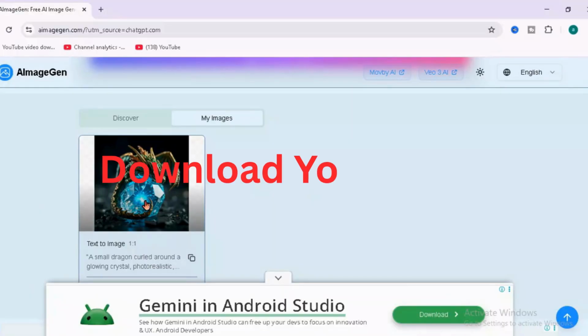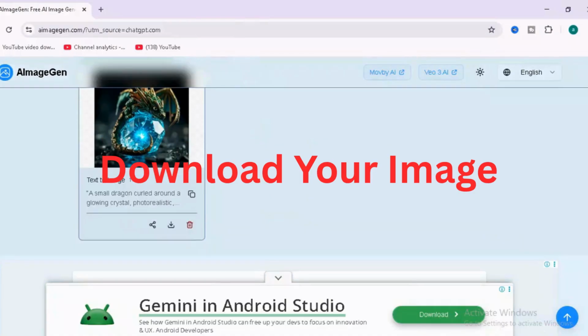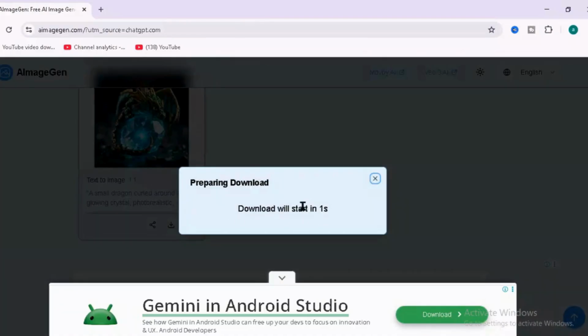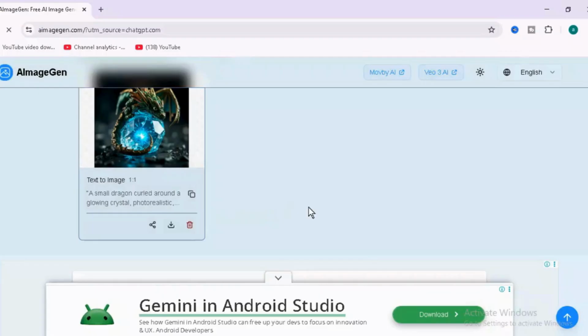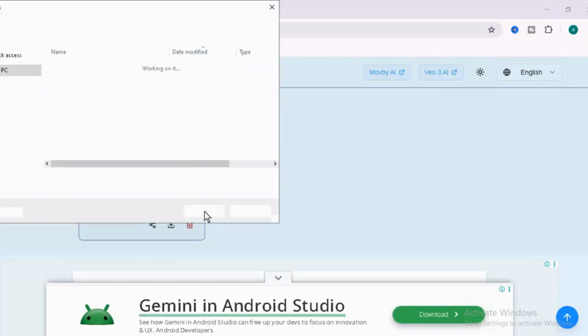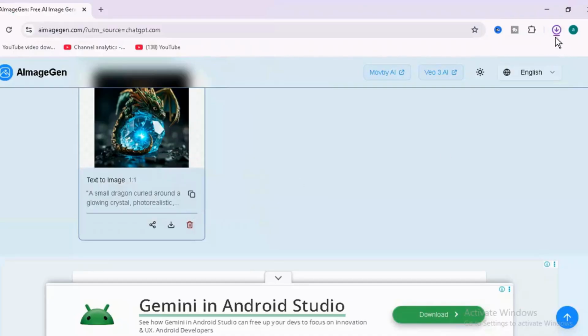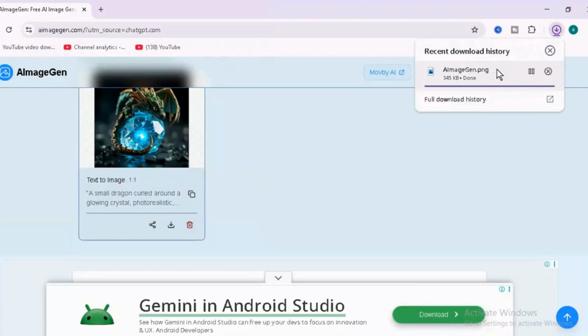5. Download your image. After generation, scroll to your new image and click Download to save it to your device. Save it in JPG or PNG format and use it wherever you like, social media, blogs, wallpapers, etc. And that's it. You've just learned how to create amazing AI art for free using AImageGen.